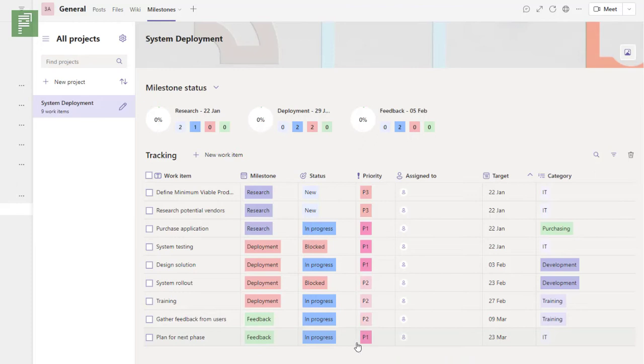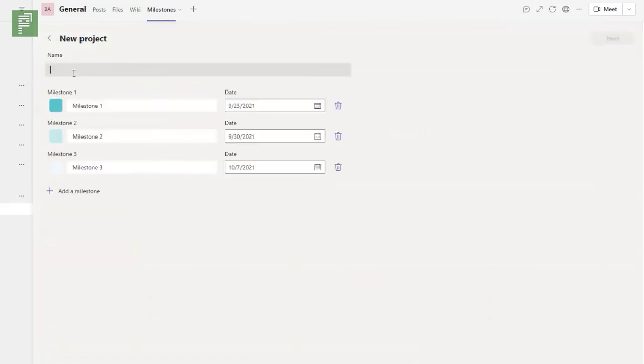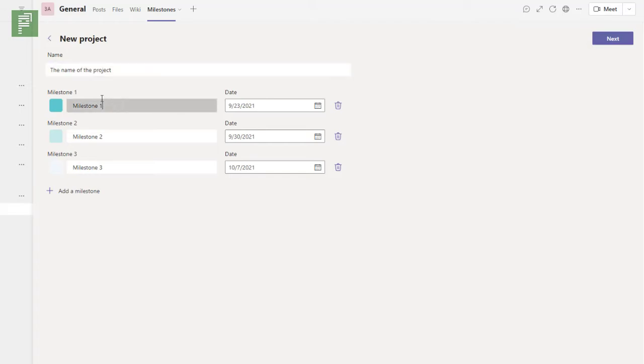So now I do, and let's dive into it and see how it actually relates to Milestones and Project for the Web. So the thing that you can do here is you can create a new project, and you can give it a name, and you can add milestones. For instance, servers are available, users are trained, company presentation has been done.